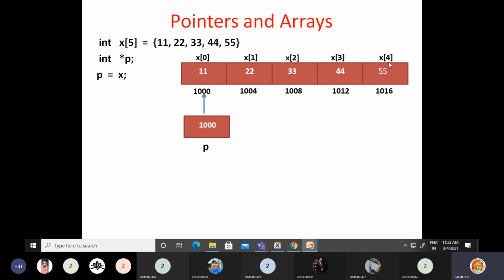Okay, so then you know that this is the memory allocated for this array and the 5 elements will be stored in this. And the first element, how we accessed previously using array notation: x of 0, x of 1, x of 2, x of 3, x of 4. Okay, so using this array notation we accessed each element of the array.